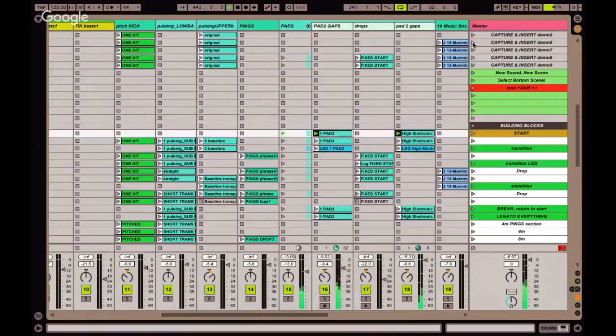So the song is starting off. I want to try and rush through it here.